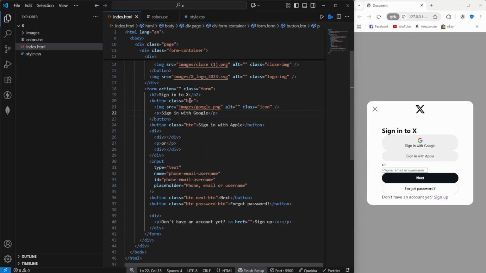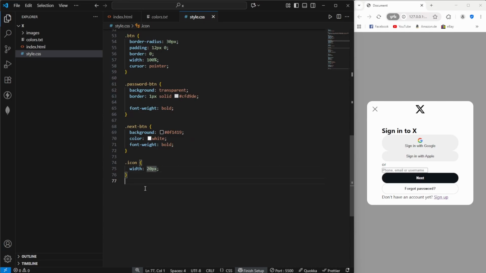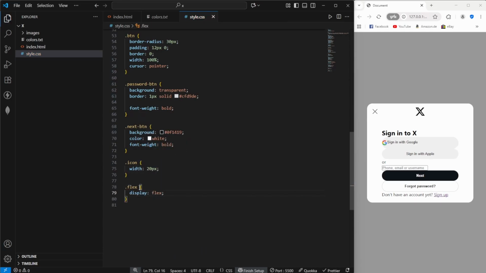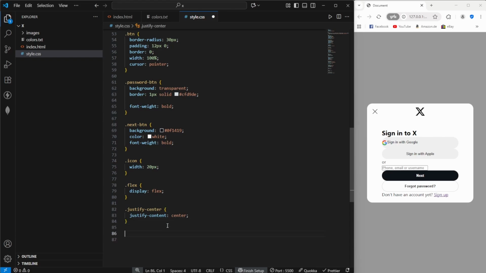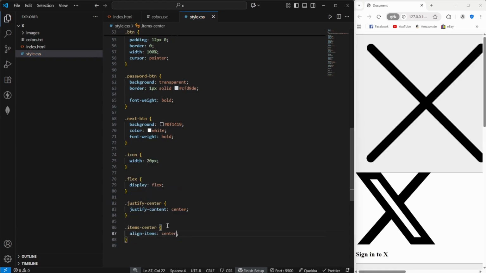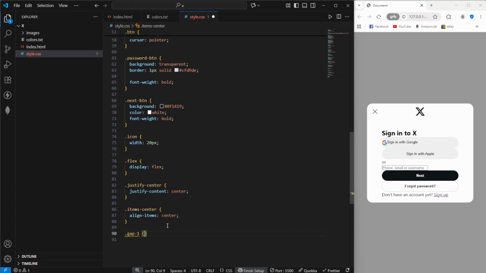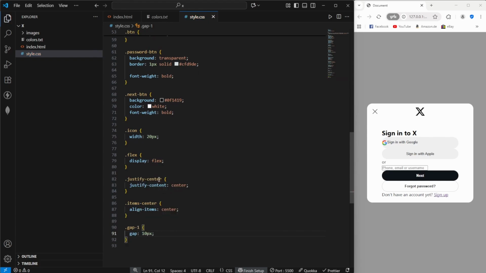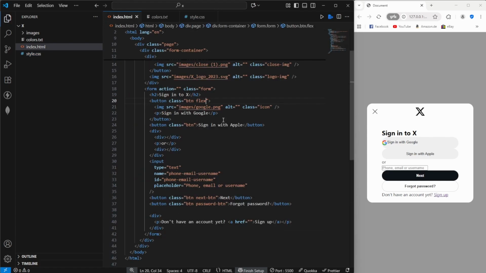So we have this effect, and to this button class, let's also add a class of flex, and we're just going to say this one should have a .flex display flex, like so. And now we are going to create .justify-center, justify content center, and .items-center, align items of center, .gap-1 of gap of 10 pixels. So now we can use those classes to style this one.